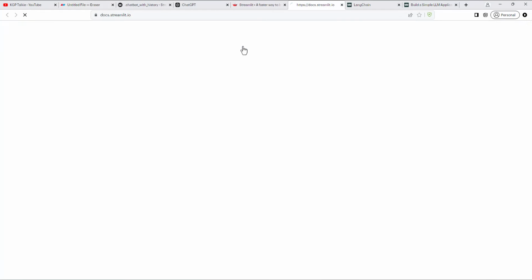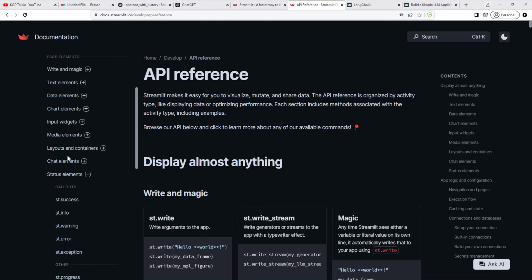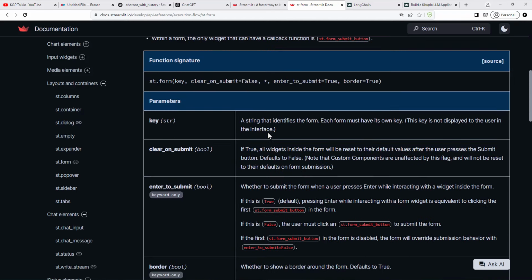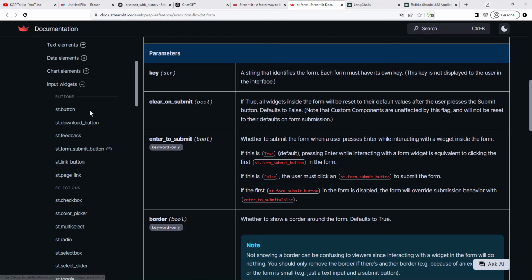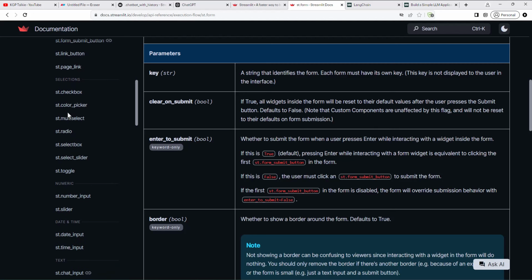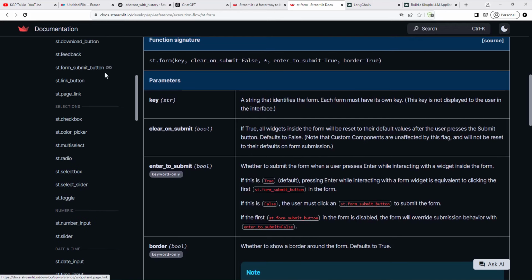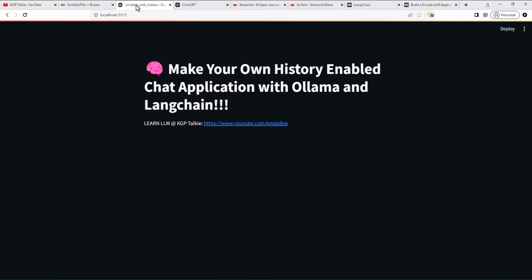You can see these Streamlit components in the documentation. You can come to the API reference, and there you can see all kinds of Streamlit components. You have chat applications, you have layouts, st.form is there, so that st.form we will be using. And then you also have input widgets like st.button, and other input widgets like text area, which we will be using. You can also use st.text_input. These are the components which we will be using. Obviously, to get deep details about Streamlit, you can watch my playlist there. Let's come back to our tutorial here.